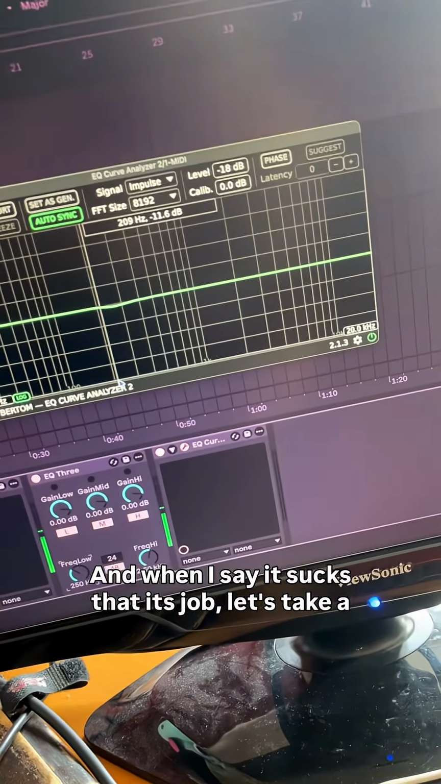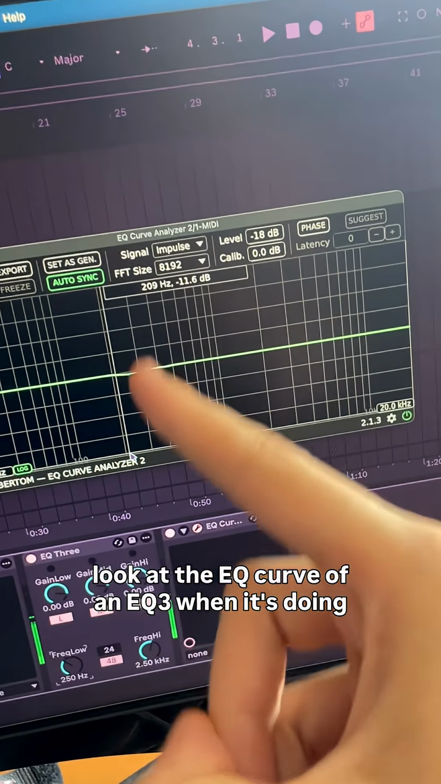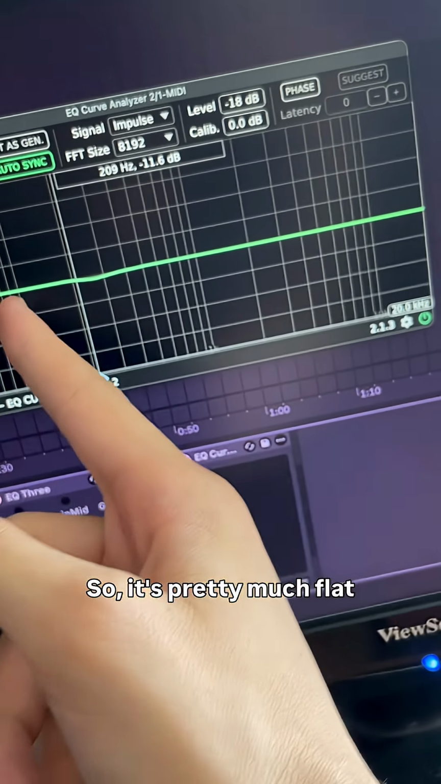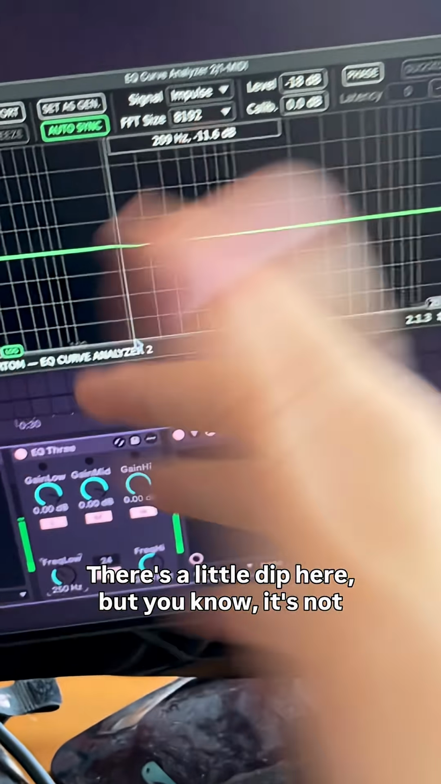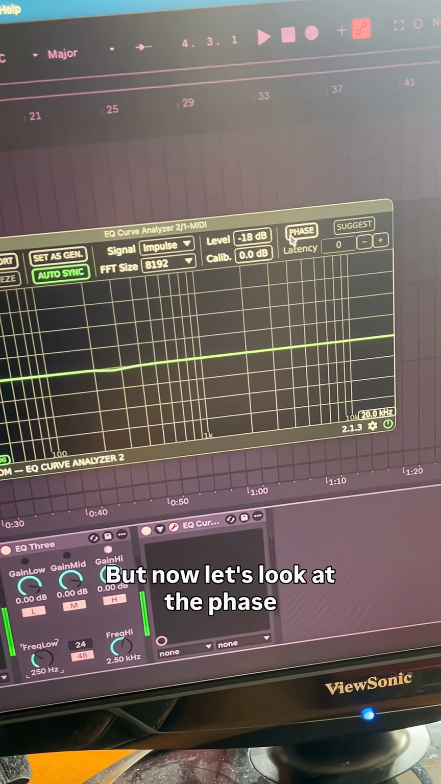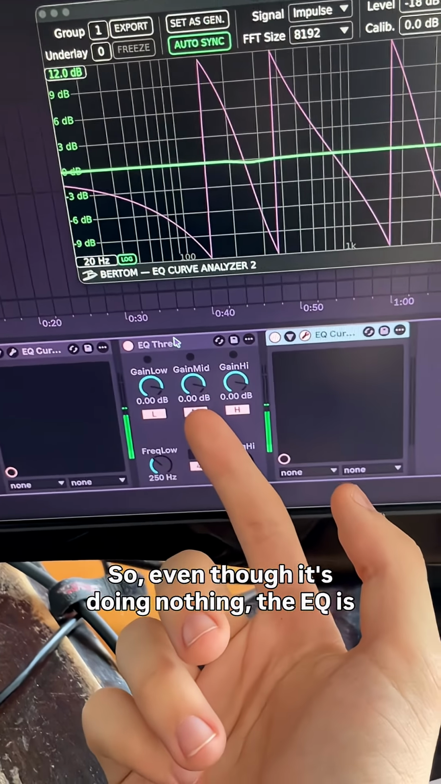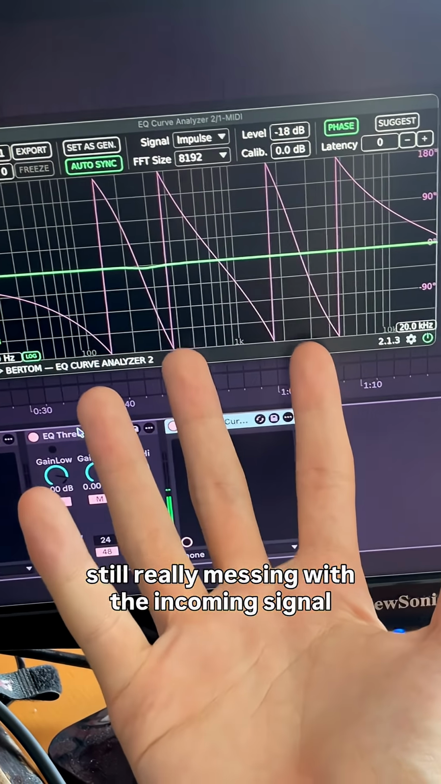And when I say it sucks at its job, let's take a look at the EQ curve of an EQ3 when it's doing absolutely nothing. So it's pretty much flat. There's a little dip here, but you know, it's not that big of a deal. But now let's look at the phase. This is a problem. So even though it's doing nothing, the EQ is still really messing with the incoming signal.